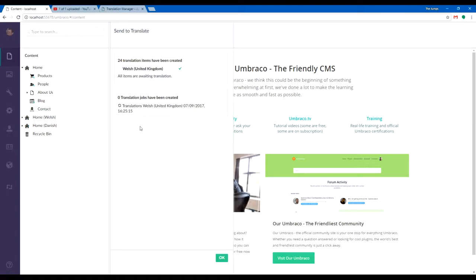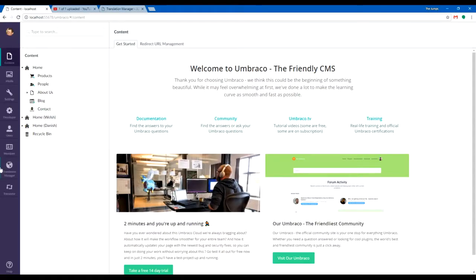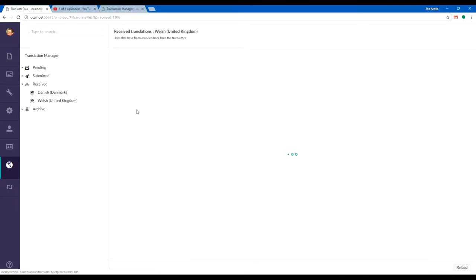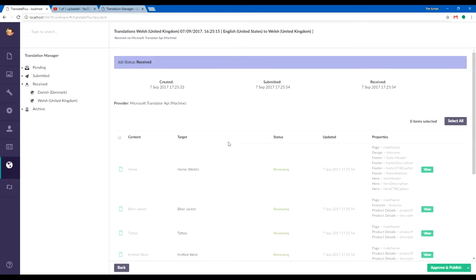So it'll probably take maybe 10-20 seconds because it's going to translate all 24 parts of the site. But when it's done, that should change there, and we should have a little tick, and our entire site will be sitting in received. So there you go, that's gone. So we now go to here. Now it didn't go to submitted, it's gone straight through to received because of how the translation has already happened. And so you can see there's our 24 nodes pre-translated.